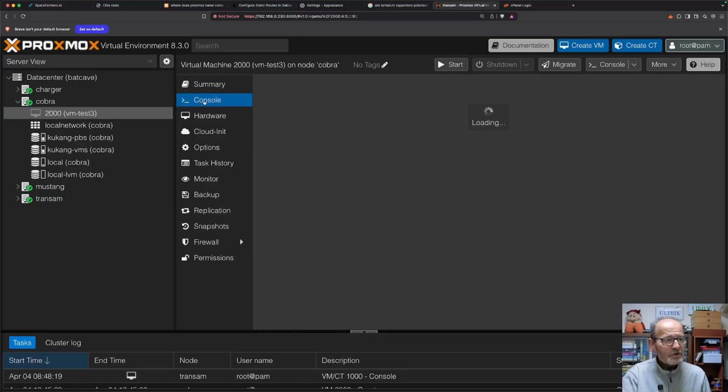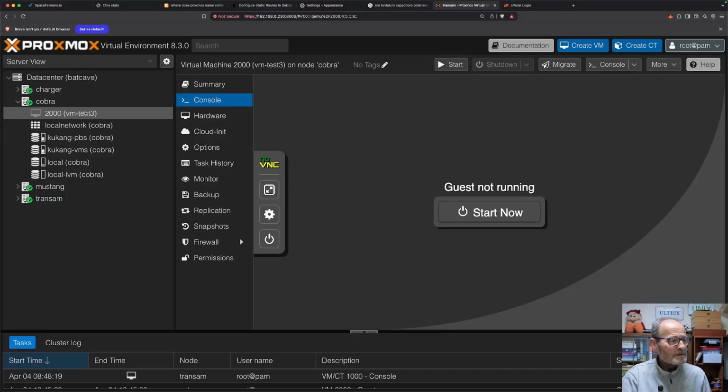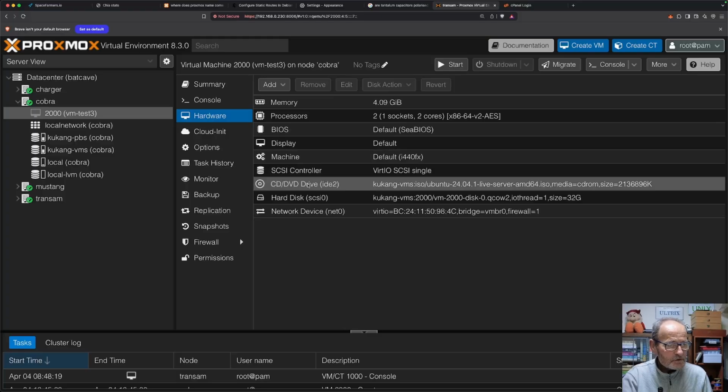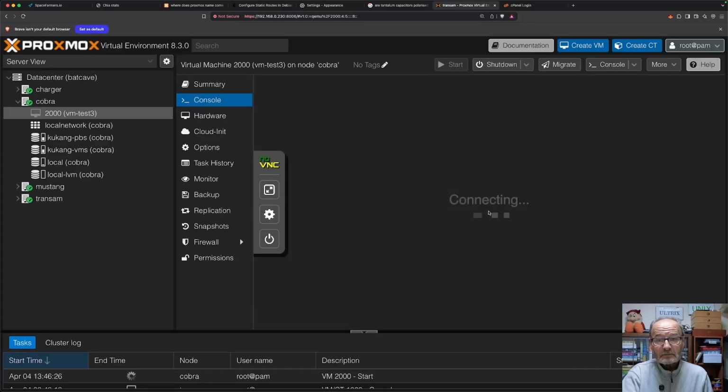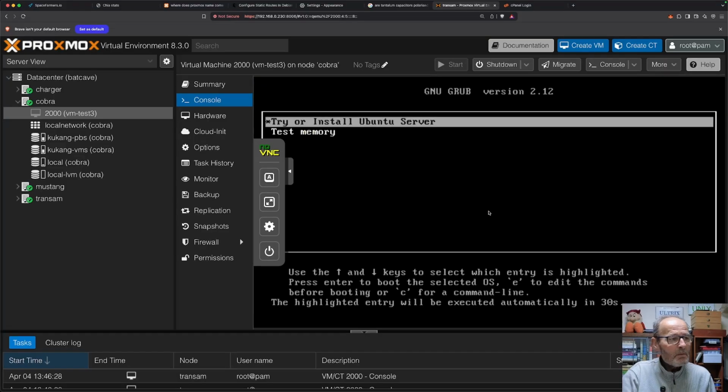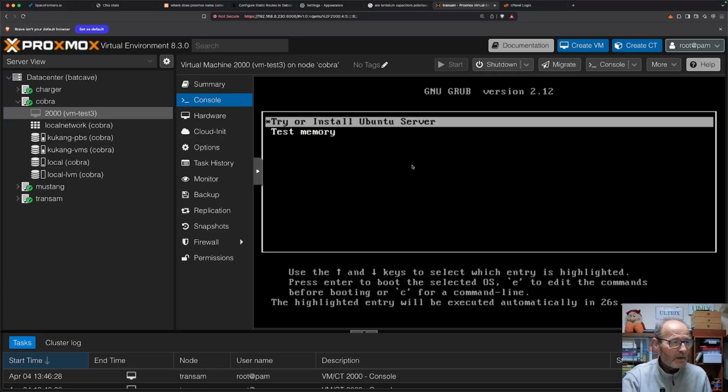So we can go to console, and we can see the machine is not running, which is what this is demonstrating here. So we've created our virtual machine, but it obviously doesn't have an operating system installed on it yet. If we go and look at the hardware, we inserted a virtual CD into the CD drive, which was the Ubuntu installation software. So if we go to the console and click on Start Now, what we should see, hopefully, is that we will boot from there, and yep, fair enough, up it's come, and it says try or install Ubuntu Server. So we'll say yes.